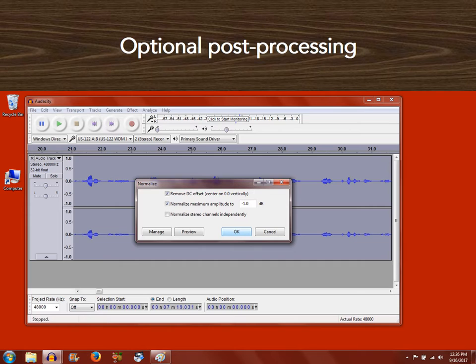Choosing Normalize from the Effects menu is a good idea as well once you're done with other editing. The default values Audacity gives you are fine.